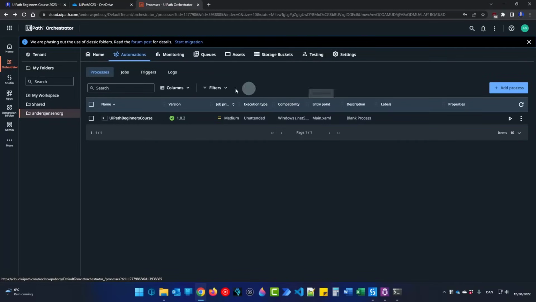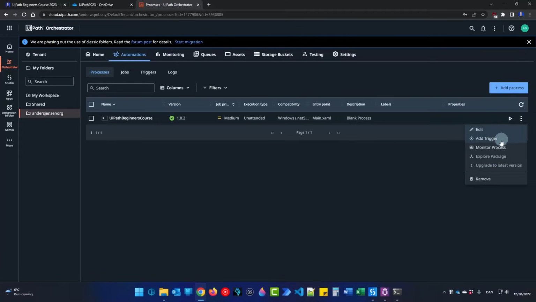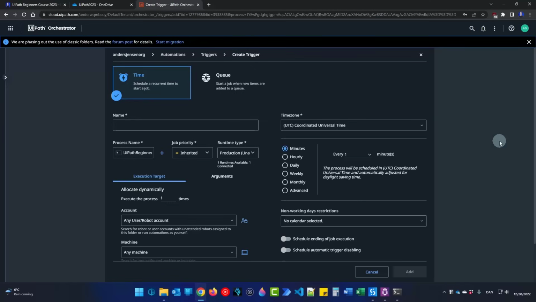This is how it looks when you go there. So when you click your folder, you will find your processes in Automation, Processes. To run it as an unattended robot, you can click these three dots, add a trigger. Here you can schedule it, that could be every night at 2 o'clock, or we can use a queue. That is when we add items to a queue, then we can kick off our robot.